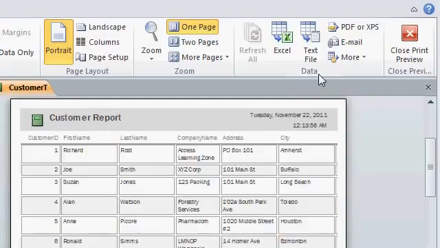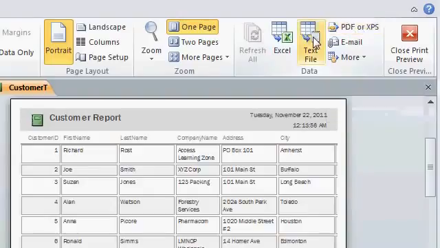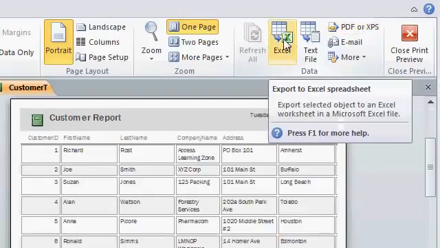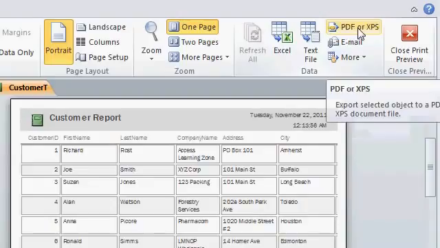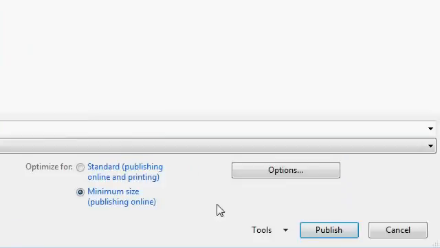Here's where you can also come to export this report as a data file. If you want to send it as an email attachment, click on Email. You can export it as a PDF file, or send it to a text file, or even an Excel file. I'll click on the PDF or XPS button. Browse to where you want to save the file. Change the file name if you want to, and the Save As type, I'll leave it PDF. Then I'll come over here and click on Publish.